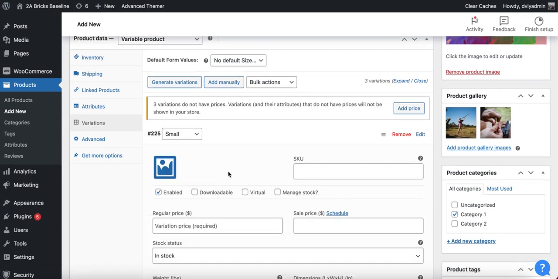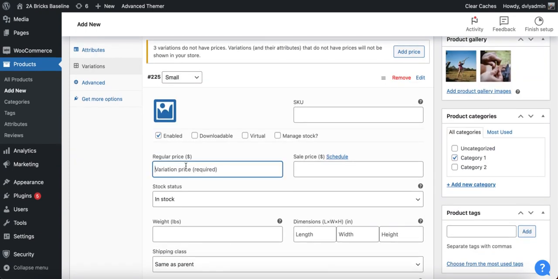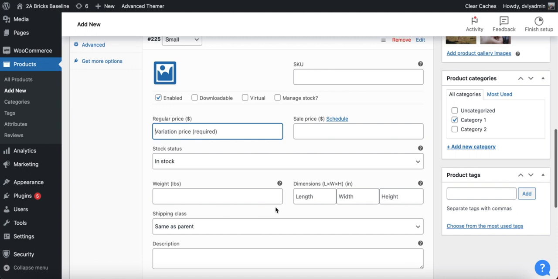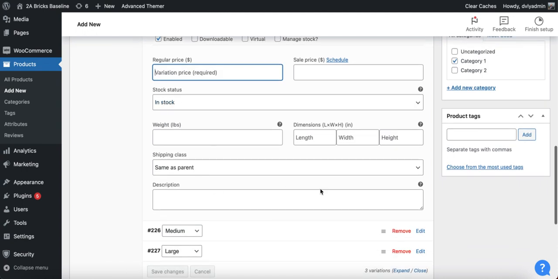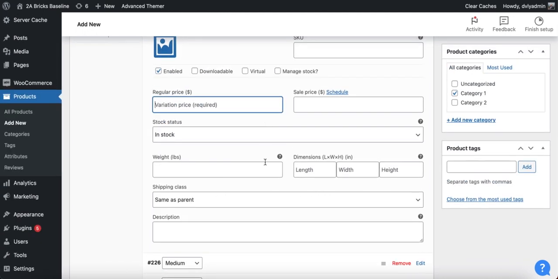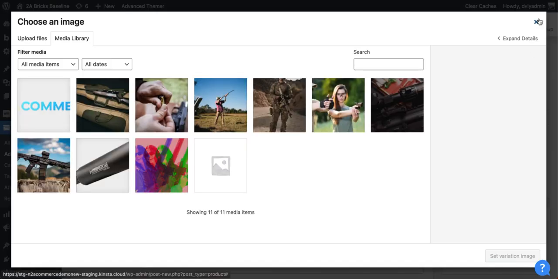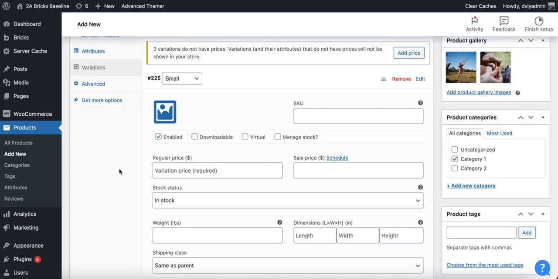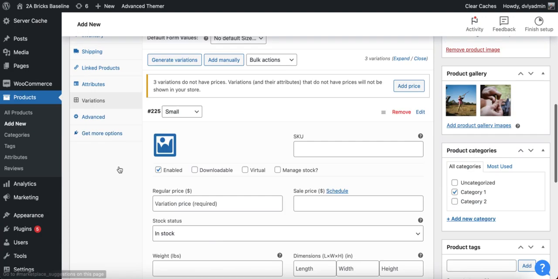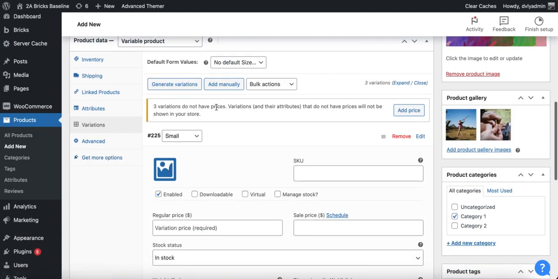And so you can click into these and set individual variation prices, as well as configure the individual settings we looked at for each variation individually if you'd like to, including stock management and whether or not it's virtual. You can also set an individual image just for a particular variation if you'd like to, but this is not required. So it will require you to have prices, though, before these variations will be available.